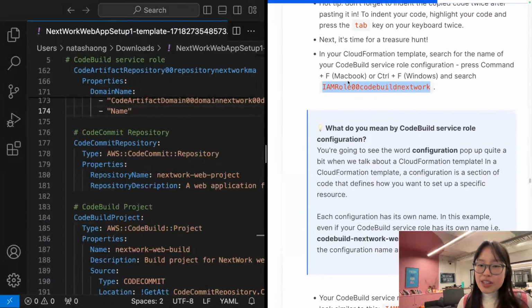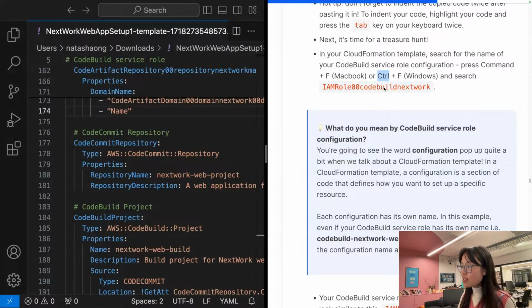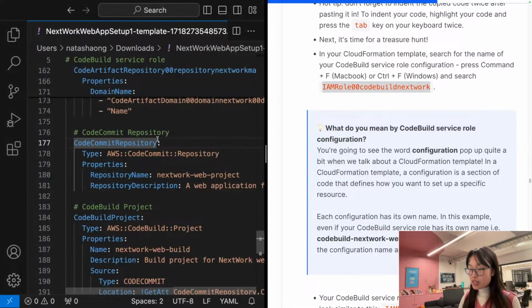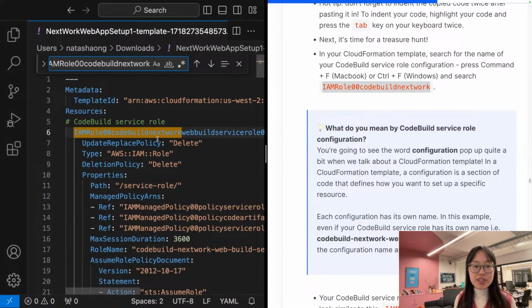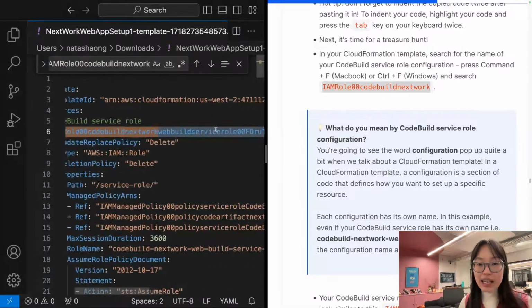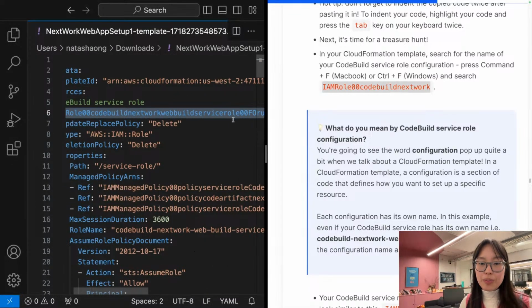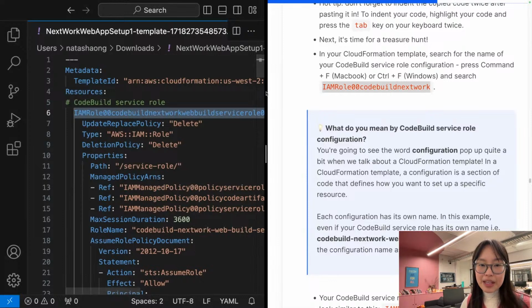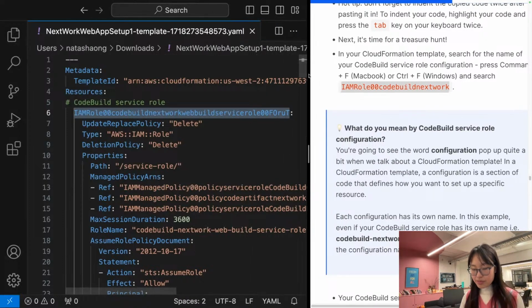Now, this treasure hunt asks us to look for our CodeBuild service role's configuration. Why is that? Let's have a look. I'm going to copy this and search that in my file. Okay, so our search has perfectly matched this long name over here, and that is exactly what we were looking for. That is the CodeBuild service role configuration name, and I'm going to copy that.